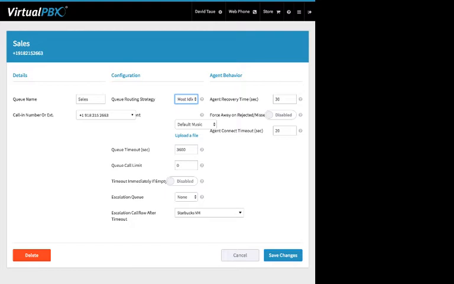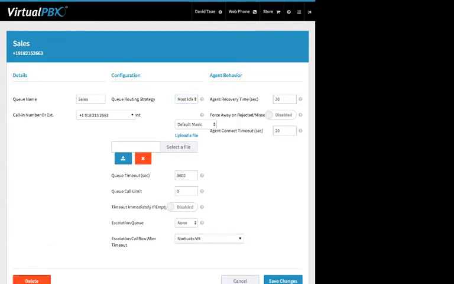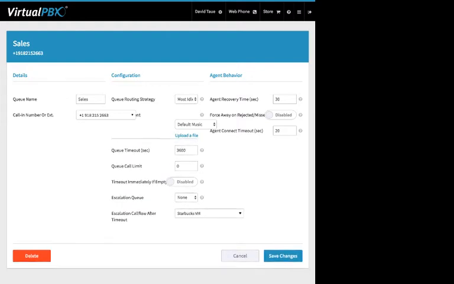You've got options for hold music. You can, again, upload a file: .wav or .mp3, 1 megabyte, and mono. Queue timeout is basically how much time people can stay on hold, measured in seconds. Queue call limit: 0 means there's no limit, but otherwise you would set how many people can wait on hold. All right, so she said it's 5. Only 5 people can wait on hold on top of whoever's talking to somebody.